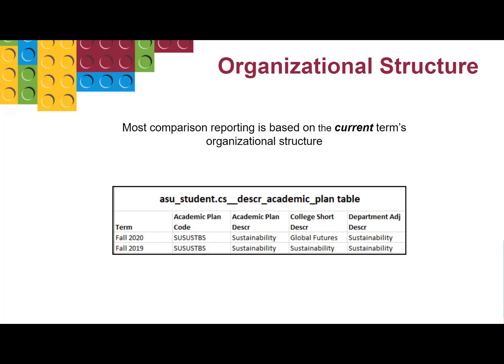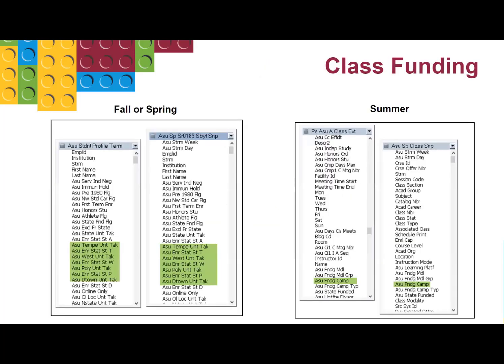And so even though they were technically in sustainability, there was a reorg that moved that college, which was now a department, into Global Futures. And that's the way we count them when we're comparing to that term. So that way everything lines up.